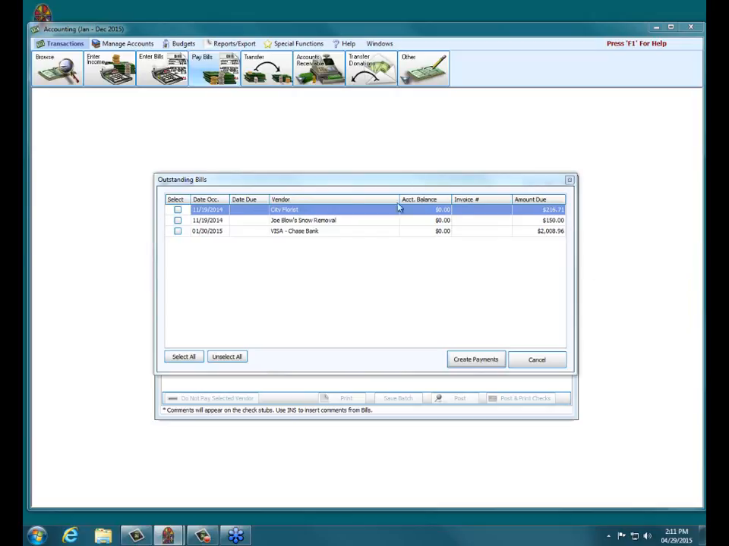Notice here under our view outstanding bills list, we do have some bills that are from 2014, also with a 0 account balance. Okay, if the year is not closed, I can change back to 2014 or to any prior accounting year and do the same process and mark those bills as paid.